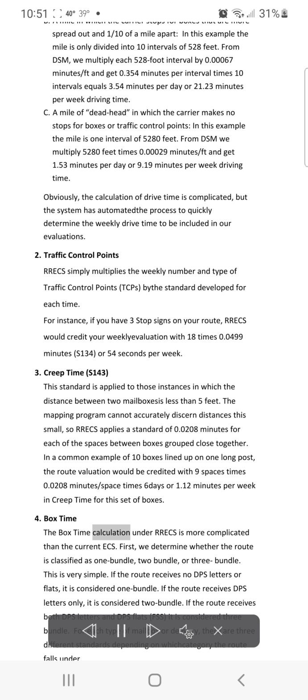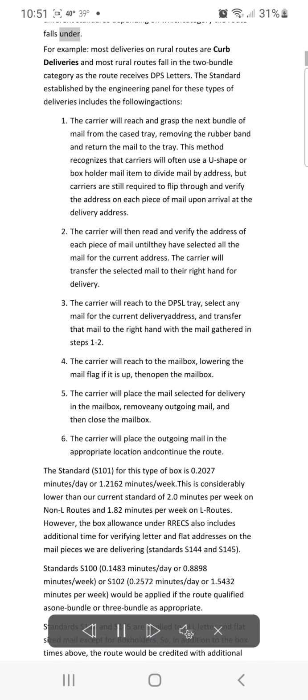The box time calculation under RRECS is more complicated than the current ECS. First, we determine whether the route is classified as 1 bundle, 2 bundle, or 3 bundle. This is very simple. If the route receives no DPS letters or flats, it is considered 1 bundle. If the route receives DPS letters only, it is considered 2 bundle. If the route receives both DPS letters and DPS flats, FSS, it is considered 3 bundle. For each type of mailbox or delivery, there are 3 different standards depending on which category the route falls under.